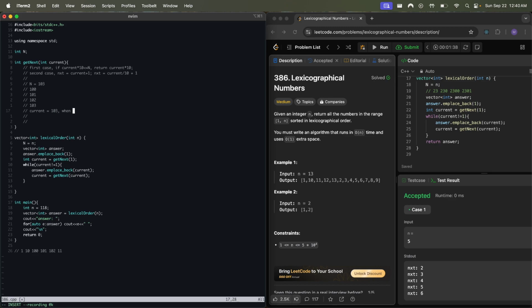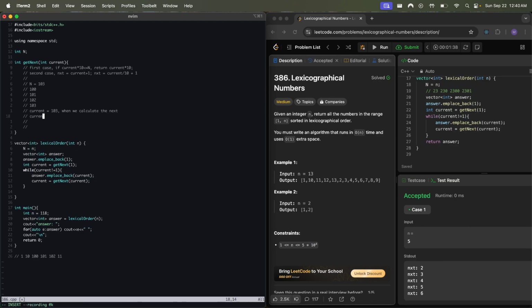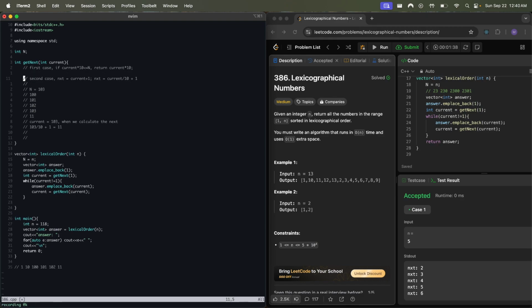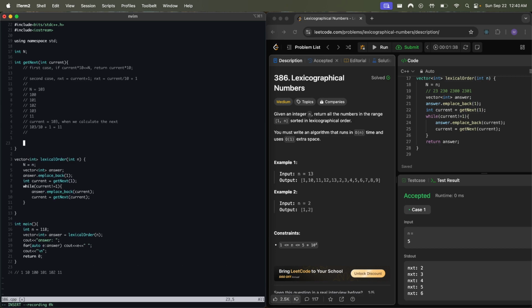And when we calculate the next, we can do the following. We can divide 103 by 10 and then try to increase 1, and then this will give us 11. That is the next lexicographical element. The idea for the second case is a bit more complicated, but it's not so much. We will see that with the code it is also simpler.